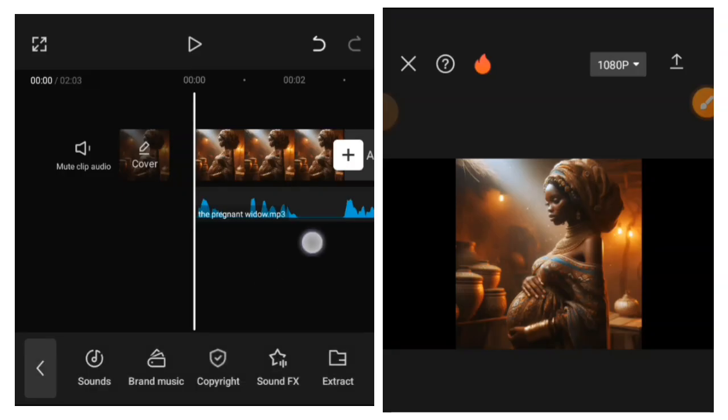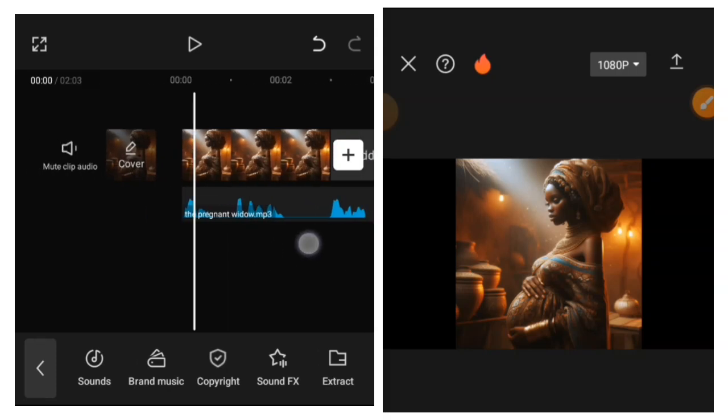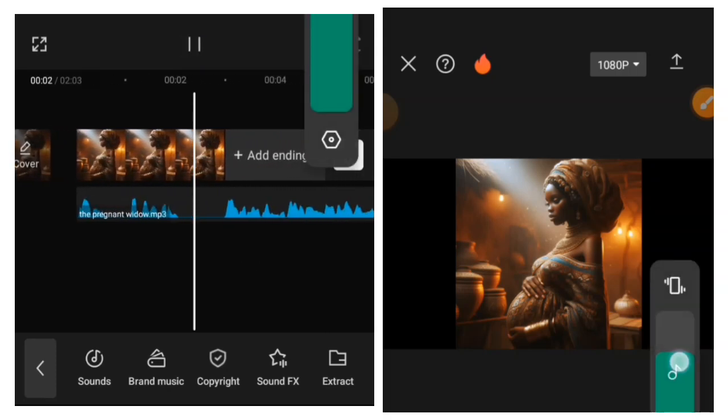So the sound has been added to our timeline, so you just have to play it and see what the sound is talking about.